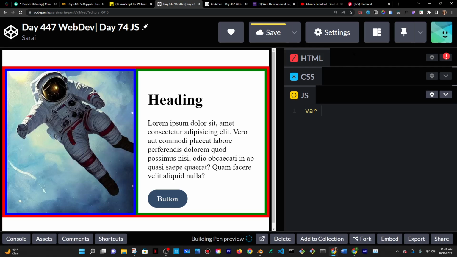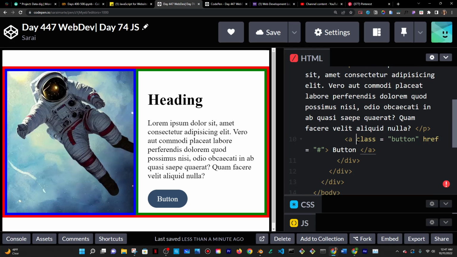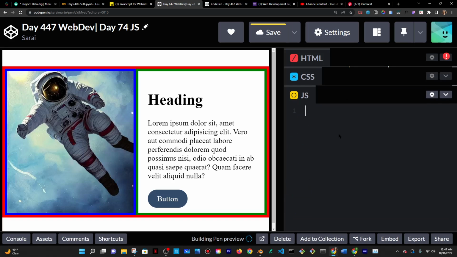So first things first, if I want to change what the button says, I have to target the button. In this case, I would just give it an ID of button because for me it's easier to work with IDs in JavaScript. So I'll create a variable called button in JavaScript and I'll set it equal to the button in HTML by accessing the document, which is basically the browser's copy of your HTML page.